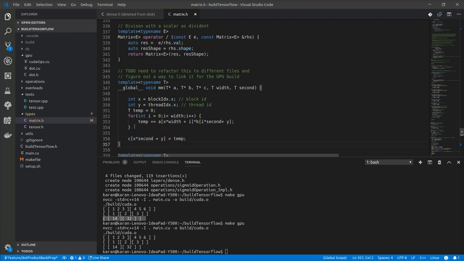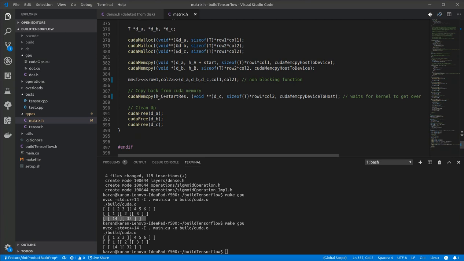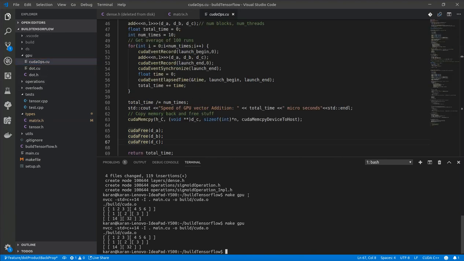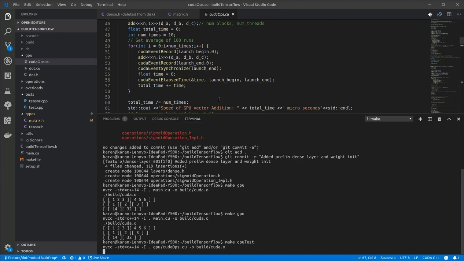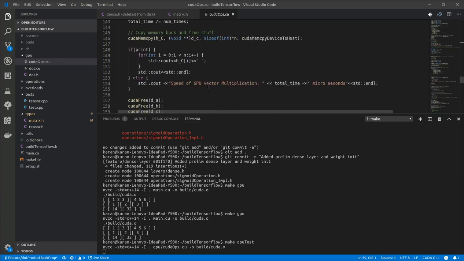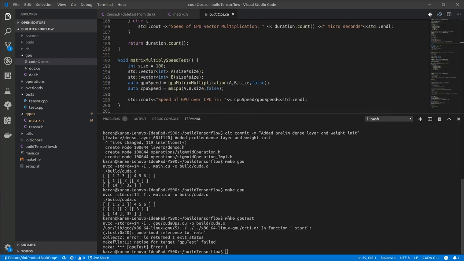And once we come back, we copy this back offset by the start res, which is the starting resultant, and yeah, this works. If you want to see what speedups we get, I can run this for you, and this will give you an idea of how fast we're actually doing things.